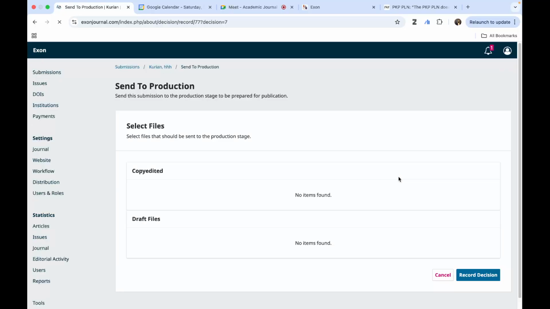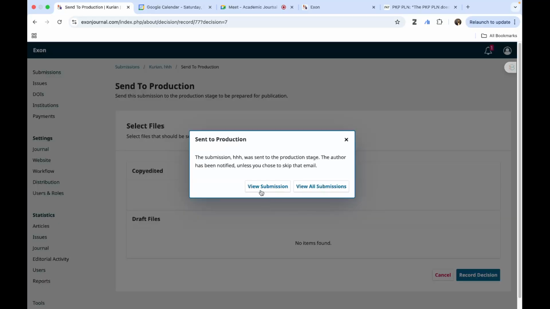So you don't need to do each and everything. The copy edited file will be here, draft files will be here, all will be here. I am not uploading anything, so all will be here, and then you can send to the production.